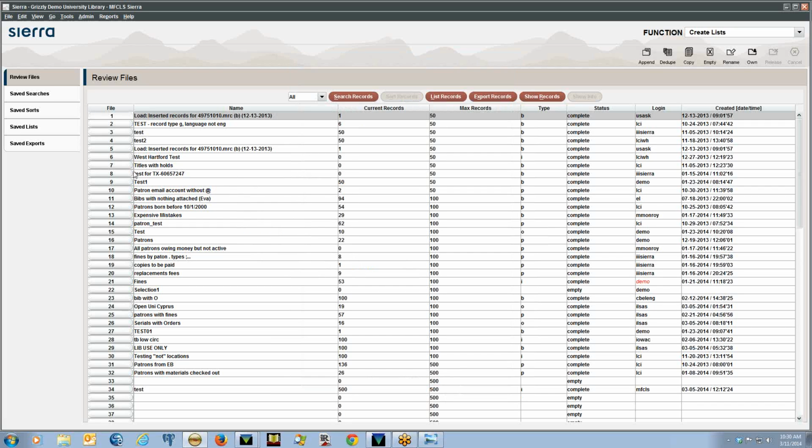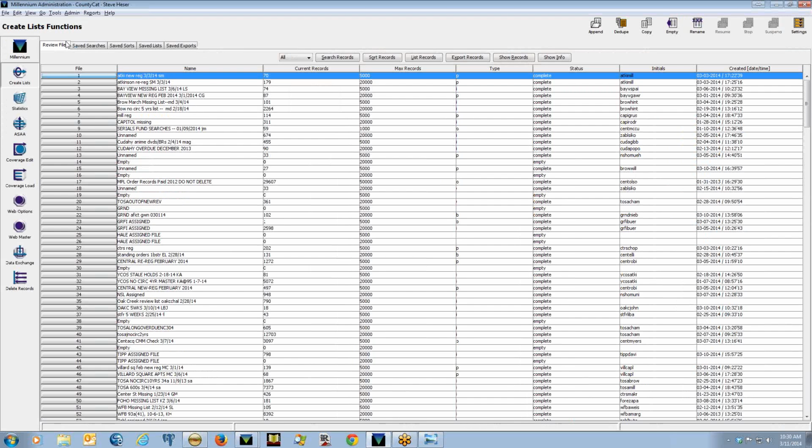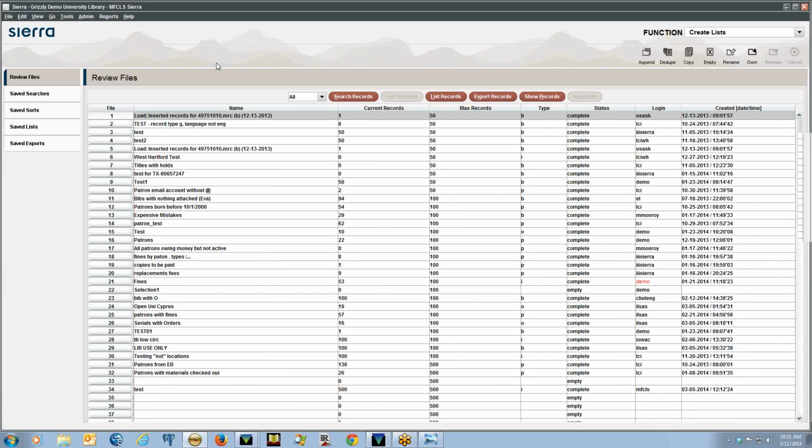The interface has changed a little bit with Create Lists in Sierra. As I mentioned before, those tabs that we had in Millennium, if I bring up my Millennium screen here, this is Millennium Create Lists. You can see my file tabs for review files, save searches, sorts, lists, and exports are at the top of the screen here. If I go back to Sierra, there are now buttons here on the left-hand side of the screen, but they work in identically the same way.